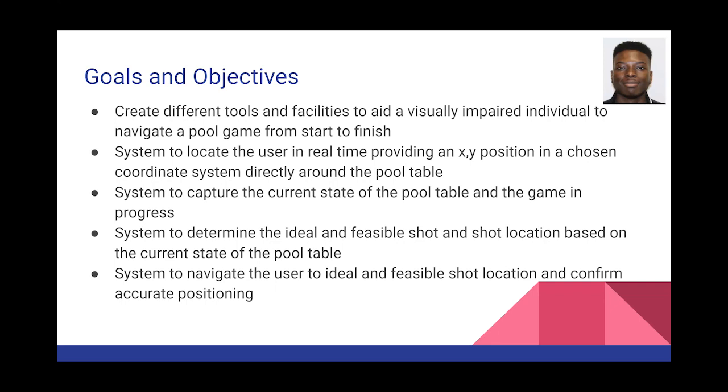And based on that ideal location, we need to have another system to move the user from his previous location to whatever the perfect location computed by a previous system will be in order for him or her to make that perfect and feasible shot.